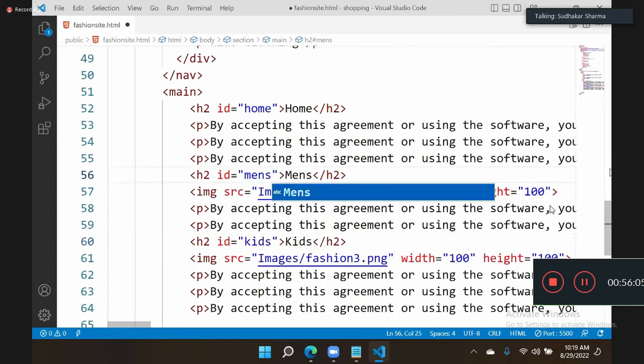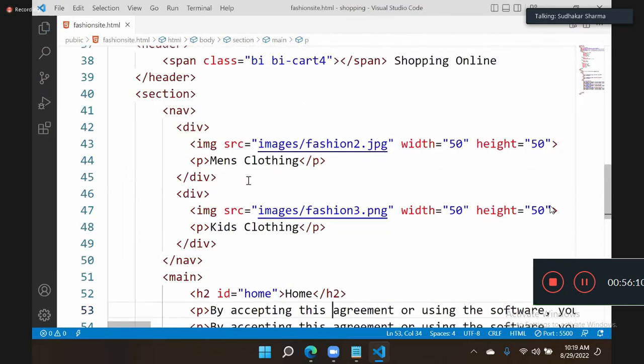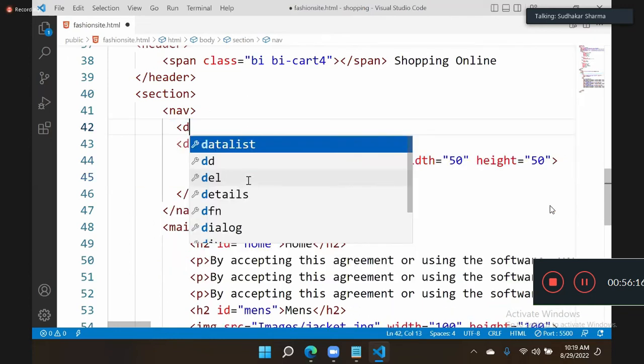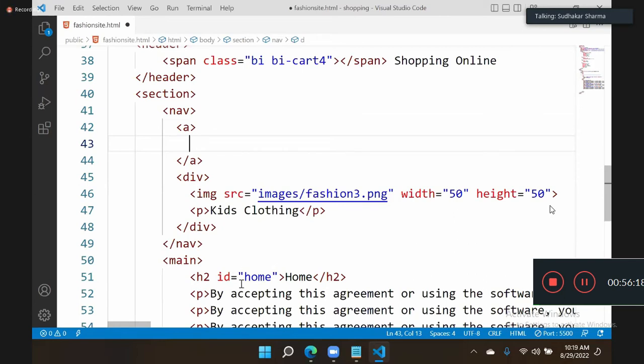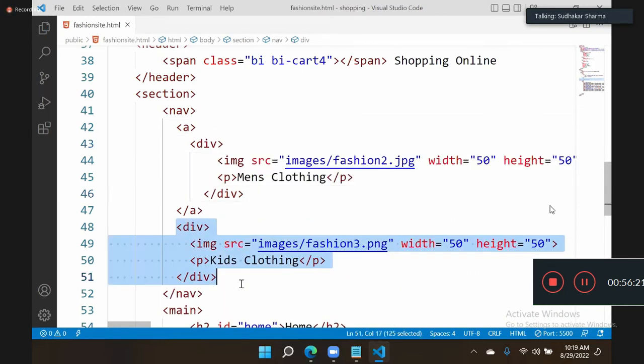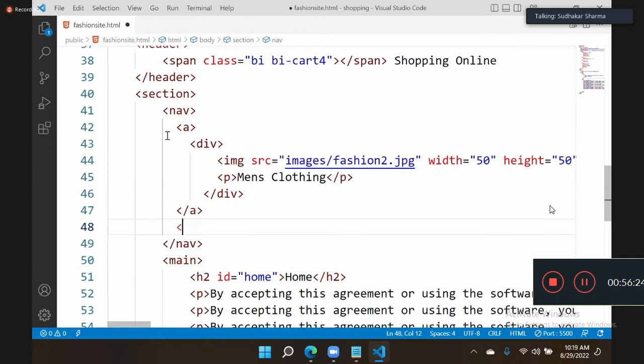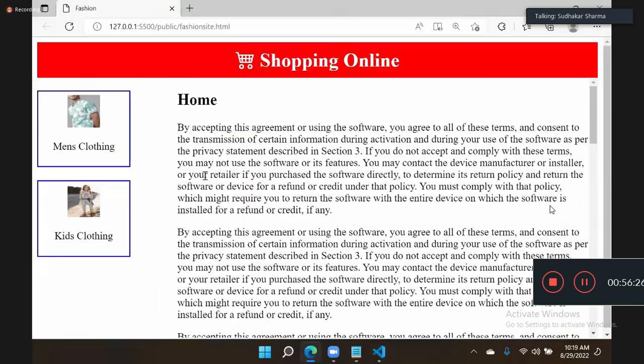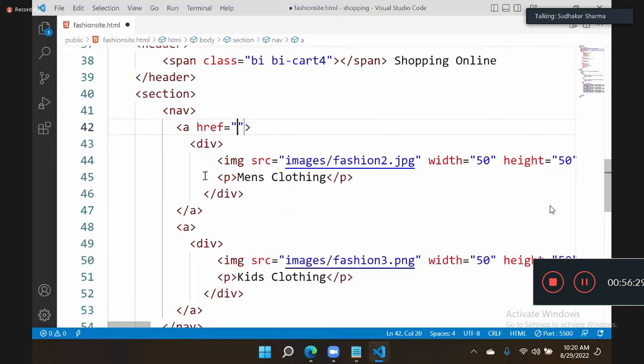Now, when the user clicks anywhere, I have to keep this entire div. Entire div we have to keep in an anchor. Understood? Entire div must be kept in an anchor. And this anchor should have href. Href hash, it has to take us to men's. This href is equal to hash kids. Now you can see these are clickable.